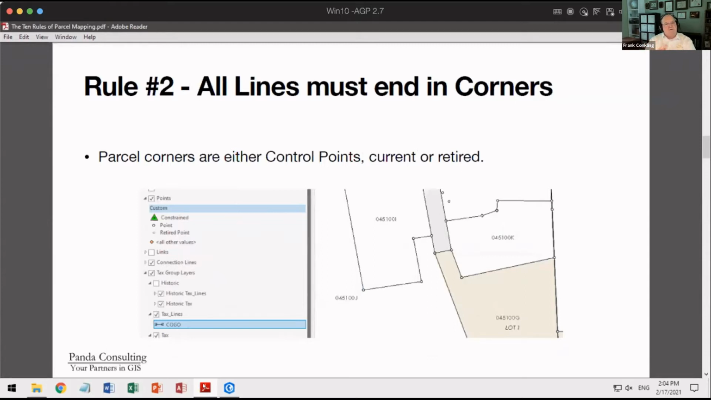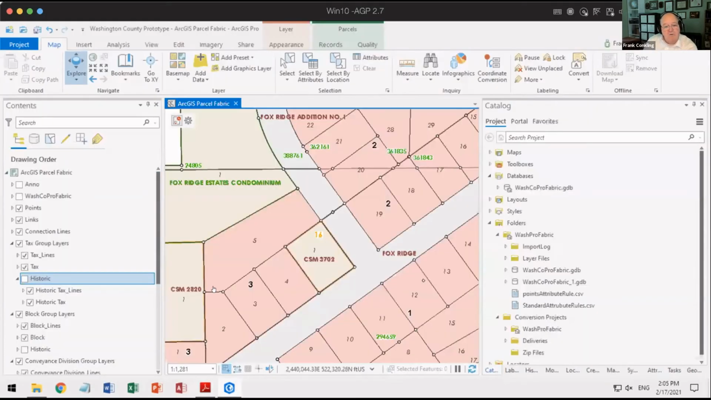The second rule to help us understand what's going on is that we're going to make sure that we put corners, or points, on the ends of every line. It's done for several reasons. One, these can be control points. These can be current, they can be retired, they can be active points. But they also serve as a metaphor for a corner out in the physical land. They also help us keep everything organized together.